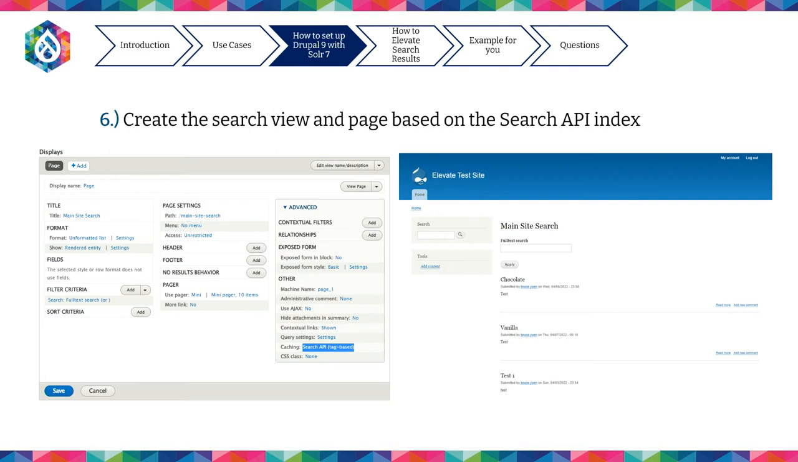An important note, which I highlighted at the bottom right of the left image, is the cache setting. You want to make sure the cache setting is Search API tag based. The reason being is if you update content or you add content, you'll notice that your search results might be stale after it. You're like, why isn't it updating? However, if you cache bust it, it does appear appropriately. The reason being is because you need to use this cache setting.